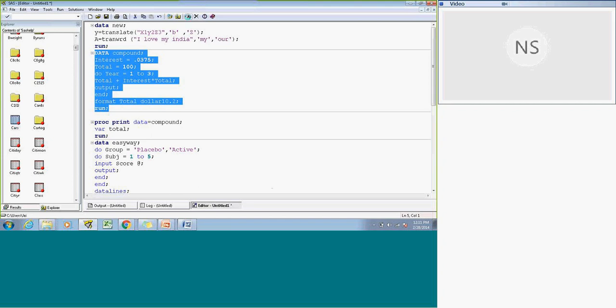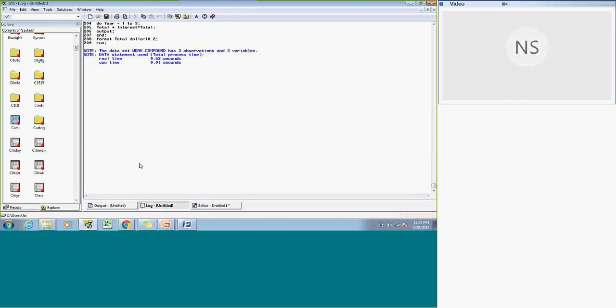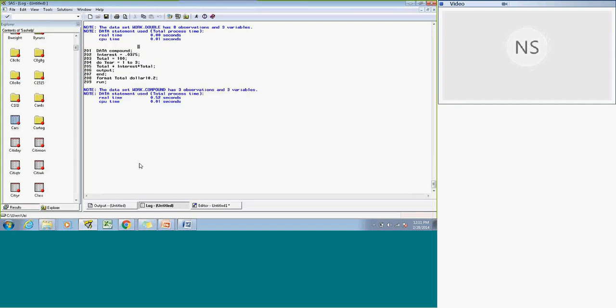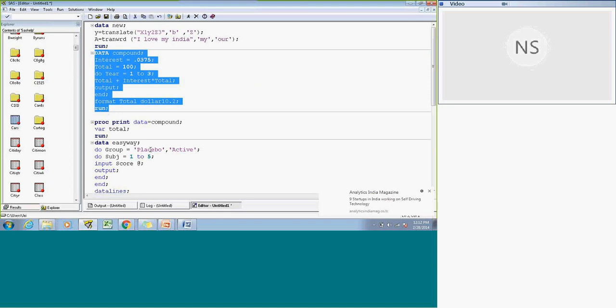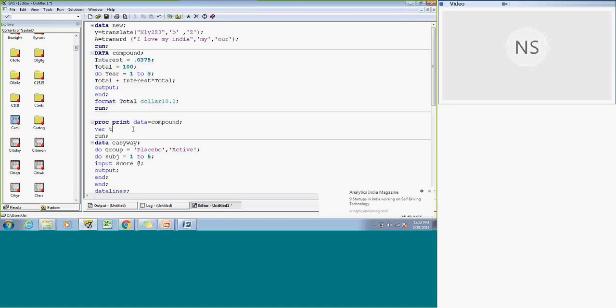We can do that like this, and we will check the log window. In the log window we can see that there are no errors, right? So we have created a data set which is data compound. Okay, so we'll go to the editor window, and let me just turn this off for an easier way.